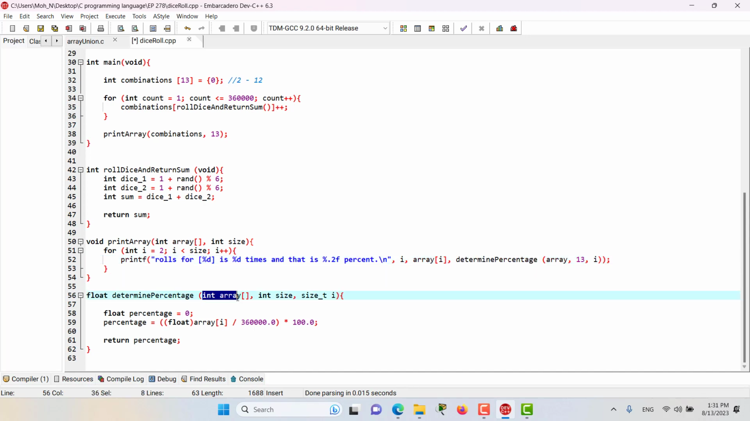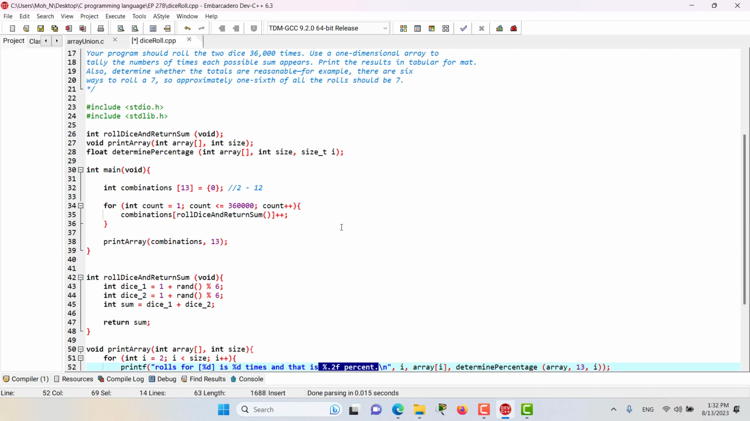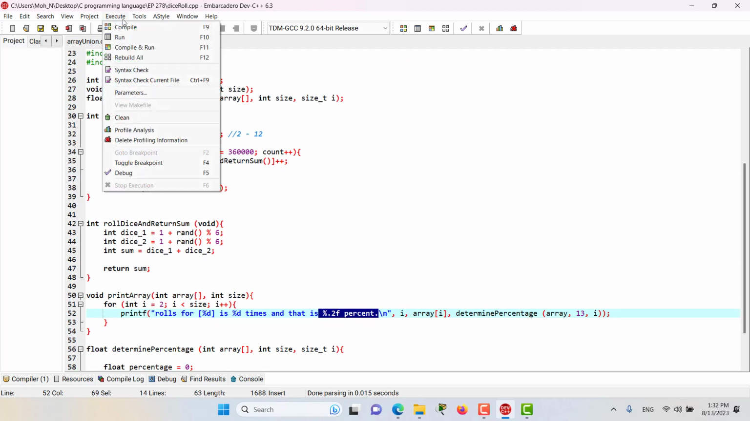This function takes an array, the size of the array, and an index as well. And for this index, it will find the percentage. Initially the percentage is 0. Then we divide the real value at that index, which is stored in this array, by 36,000 and multiply it by 100 to get the percentage, and finally we print the percentage here. And that's it. Let's go and run this program and you will see the results.